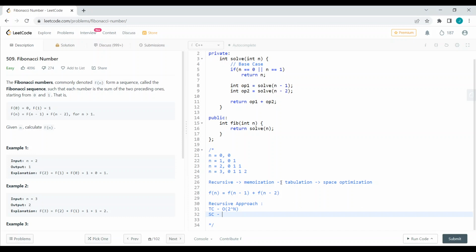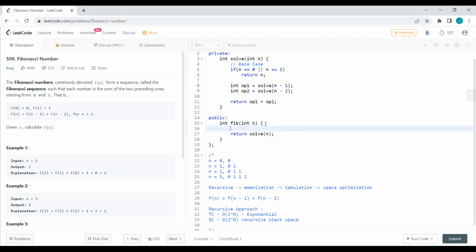So it is growing exponential time complexity, and the space complexity will also go up to order of 2 power n. So it will be recursive stack space. We will try to submit. Anyway, it will get time limit exceeded. So we can go for the next technique, memoization, and then we will try to submit the code.